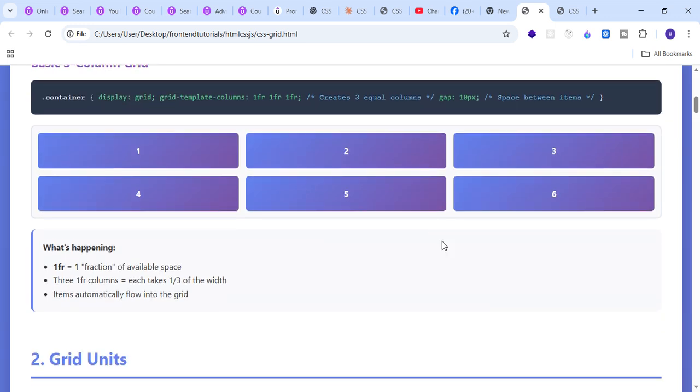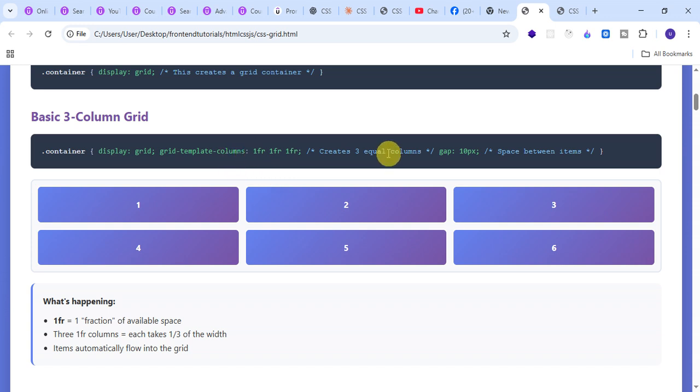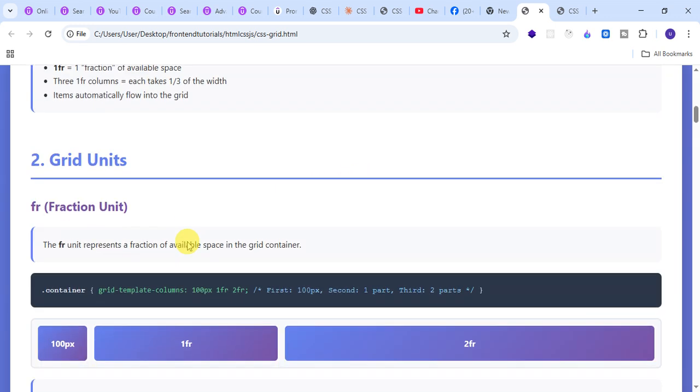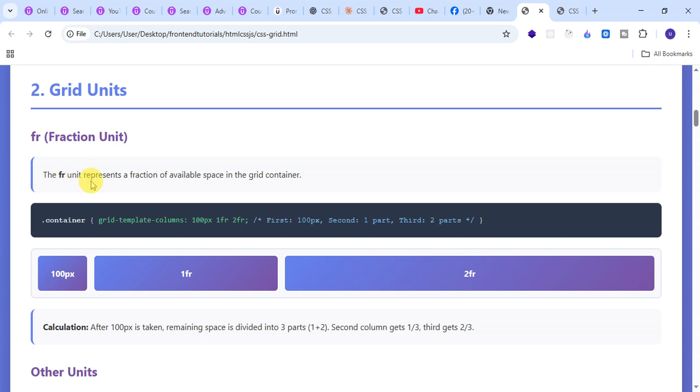So it will create a gap, something like this. Here we haven't mentioned rows. So what is fr? Fr represents a fraction of available space in the grid container. Whatever the fraction of available space is there, it will be in a container. So it will be like a div for the whole of this particular thing.